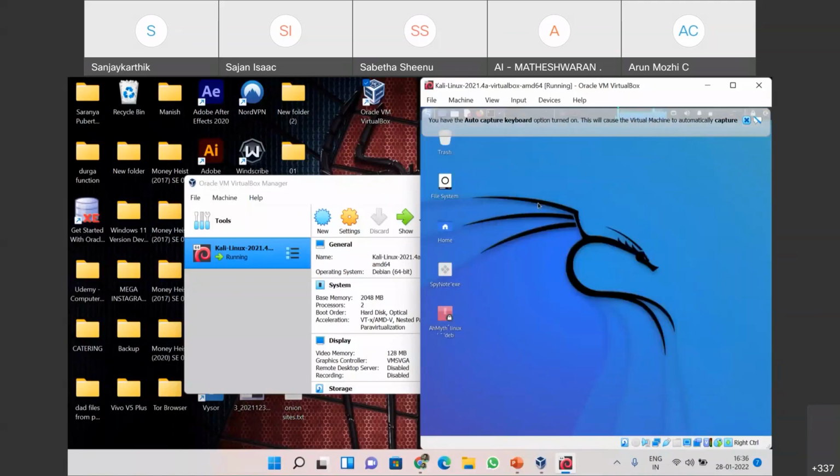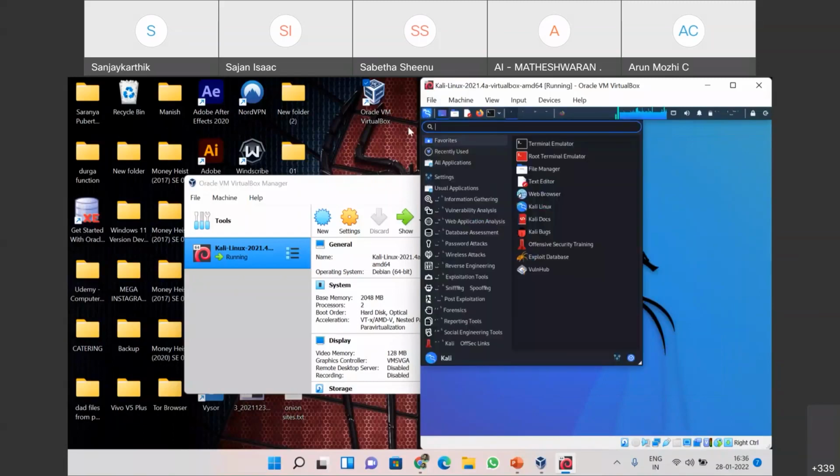Okay. This is my Kali Linux homepage. Here, I will show some windows of this Kali Linux, then you can understand easily. Here, see here. The first one is information gathering.